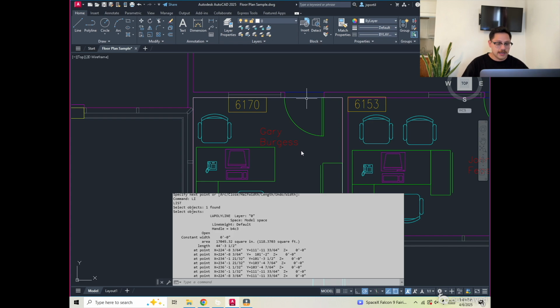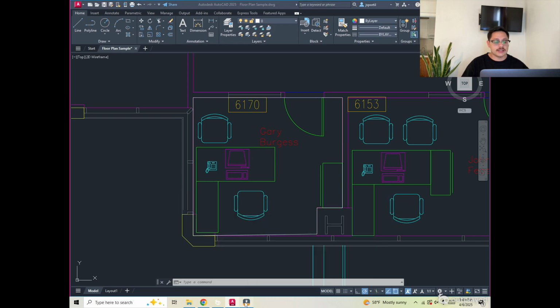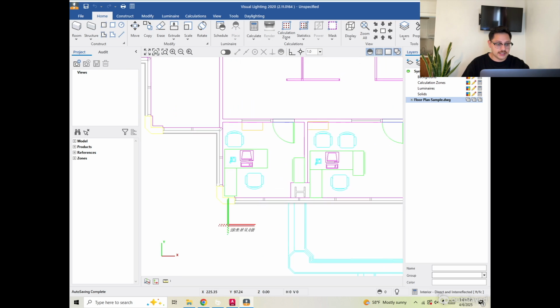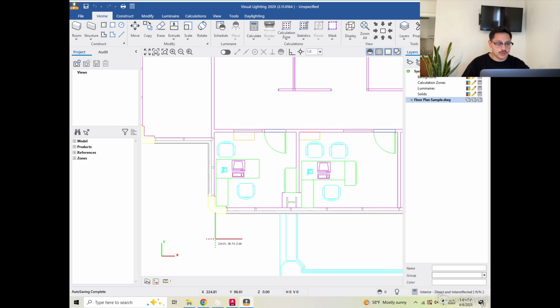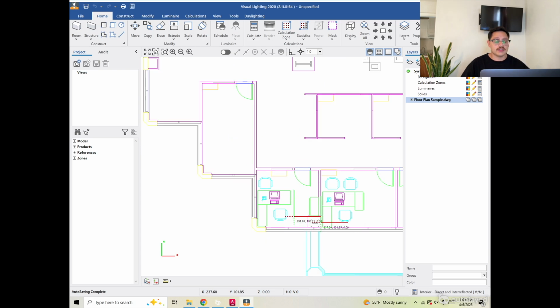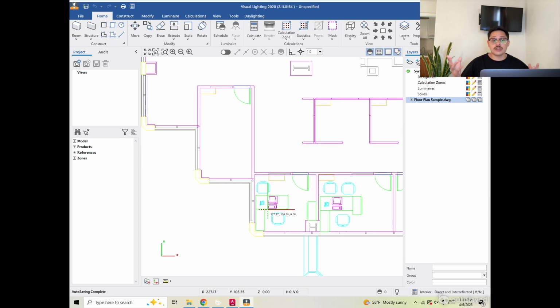Based off of that, let's open up Visual Lighting, which I already have open for you guys to save some time. Again, this is the space that we're working in. We don't know how many lights, so let's just assume that it's a T-bar ceiling, so it's a grid ceiling.